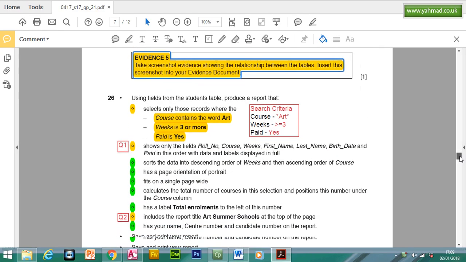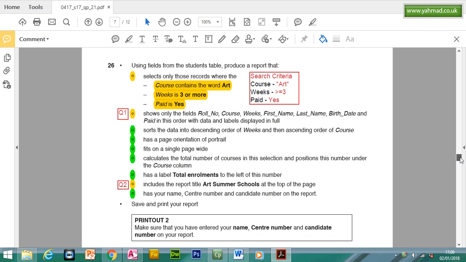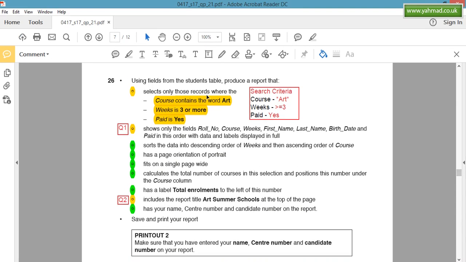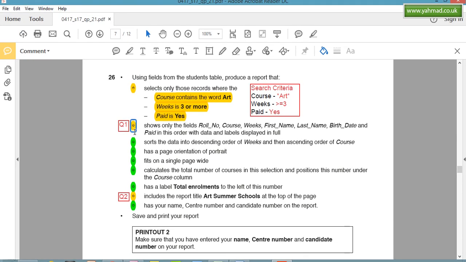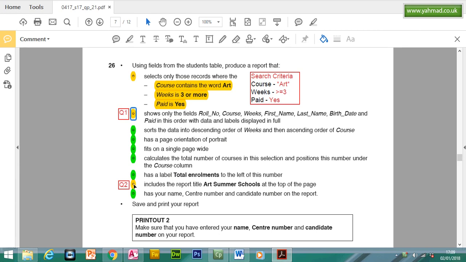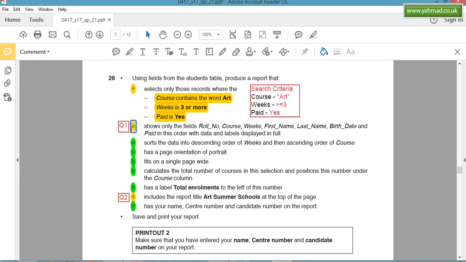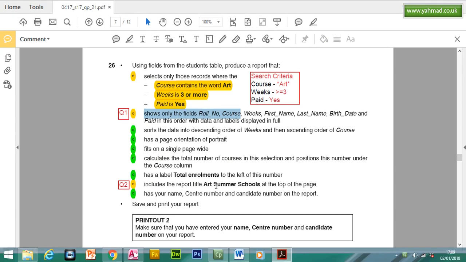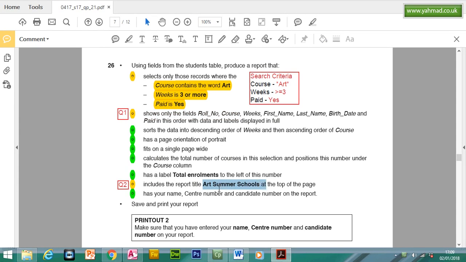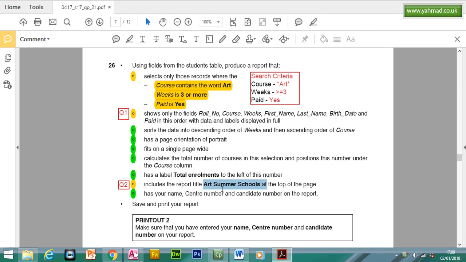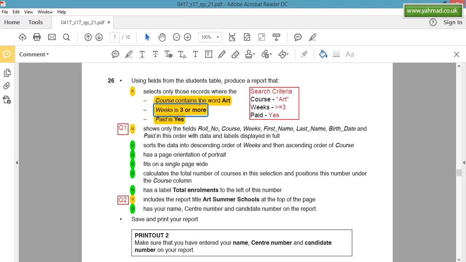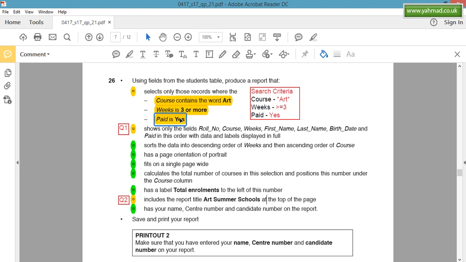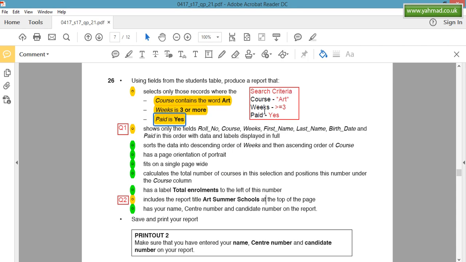Okay, now we're going to be moving on to the first report. So you would have noticed I've already annotated the question. So the bullets in yellow are going to be the tasks we complete in a query. So selecting the fields will be the first thing I do. Okay, and then I will name the query the same name that will go on the top of the report, and then I will filter the records using the search criteria highlighted here.